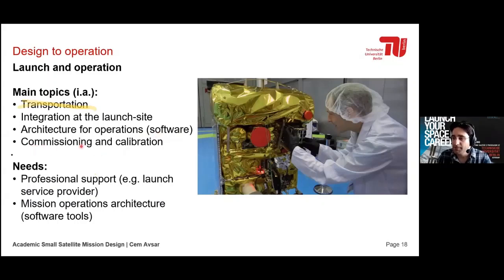Then commissioning, calibration. So what do you do once you're in space? You need to think about the different operating scenarios of the first steps. You need to sit down with your team and think about, okay, what equipment do we turn on? What subsystem do we turn on one after another? How do we analyze the data? Do we calibrate sensors, actuators in space?